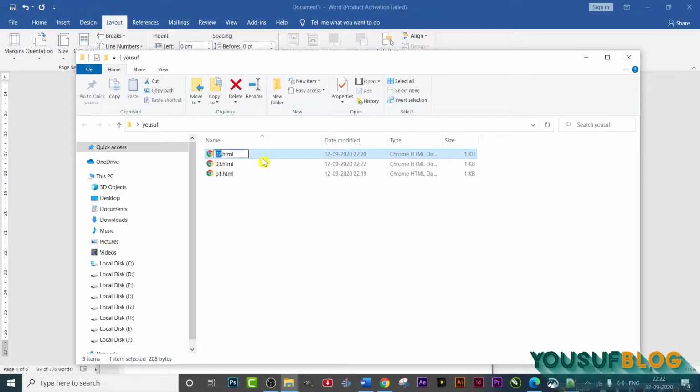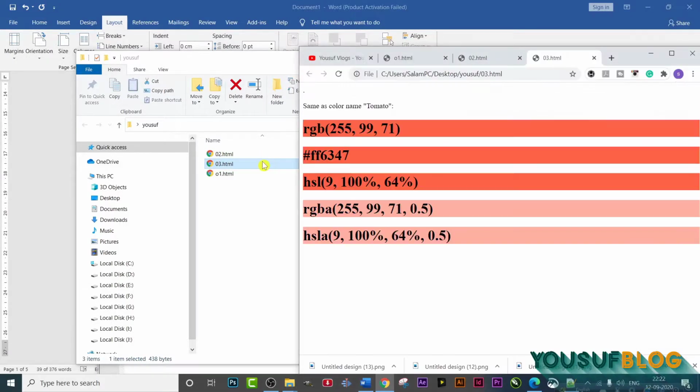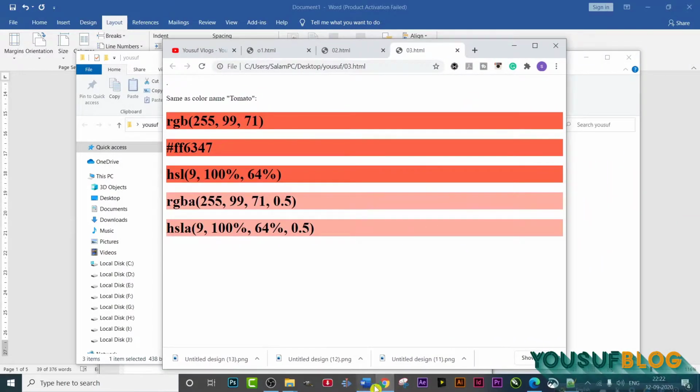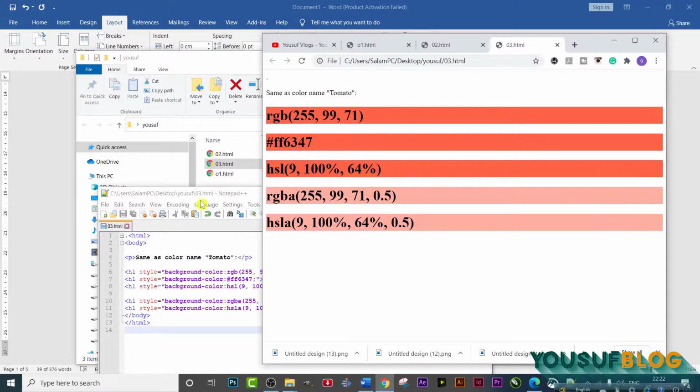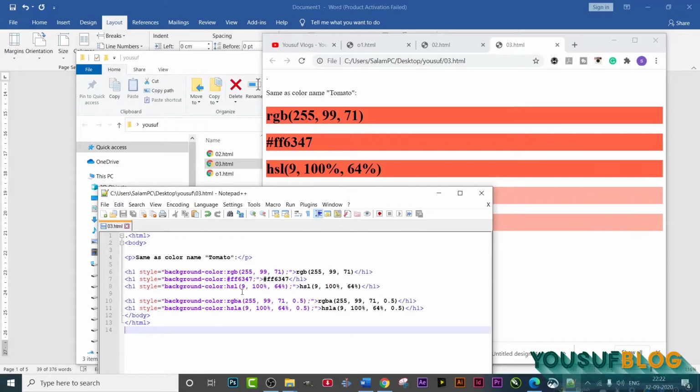And have a look. Now see, this is all the color names. And where is the program? The program is here. Now the first heading was style, background color, RGB. Now if I change this RGB, wait.